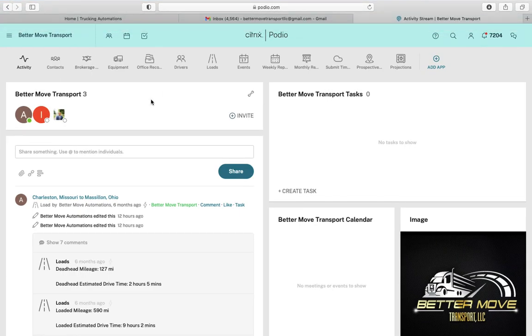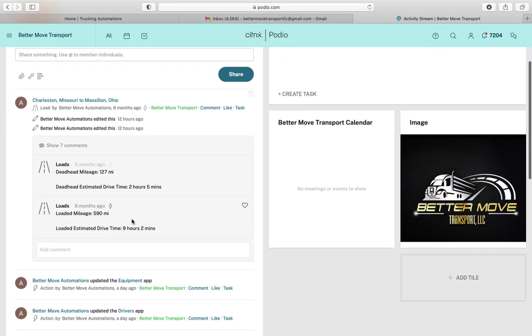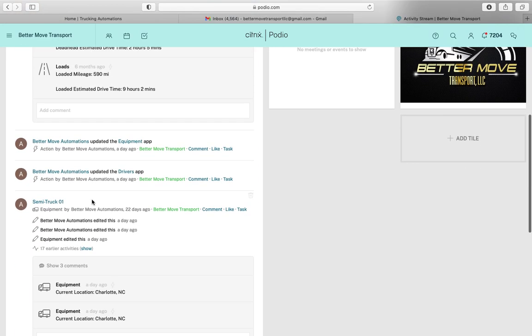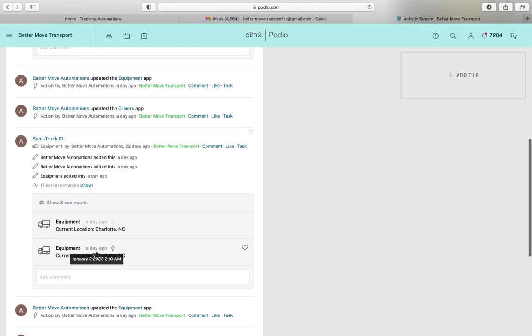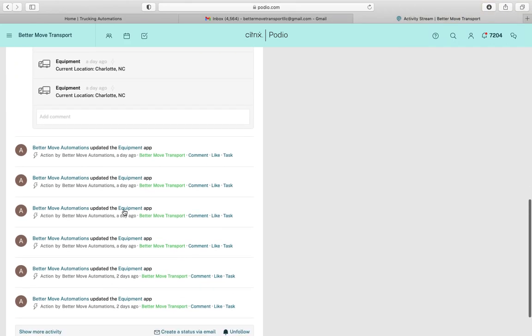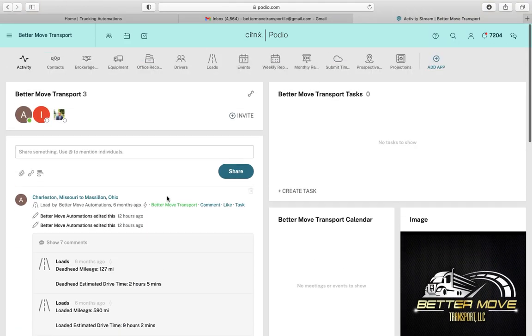In this video, I'm going to be showing you how to add a load to your Loads app. As you can see, I am in the activity stream inside of our workspace. The activity stream is just going to be showing you activities that are going on. So if you have loads in here, things are being updated. You see I have getting the current location for vehicles and things like that. But again, the point of this video is to show you how to add a load to your Loads app.